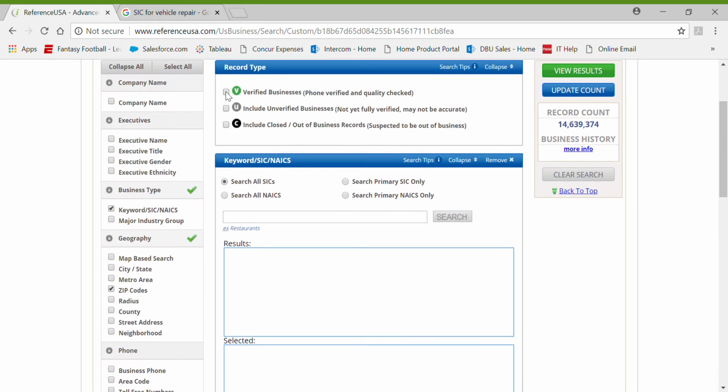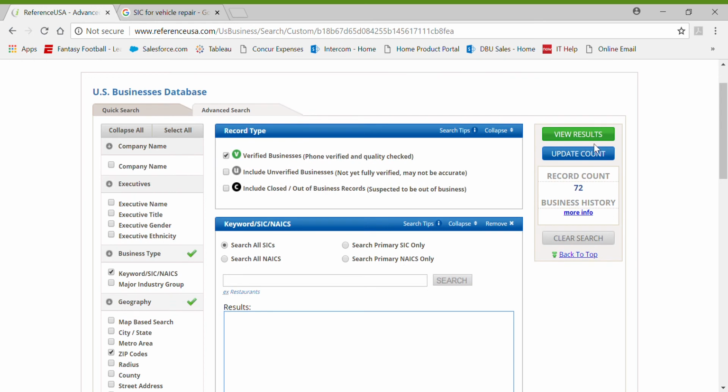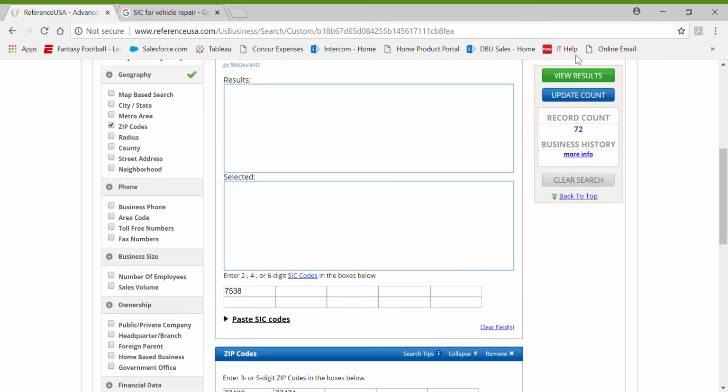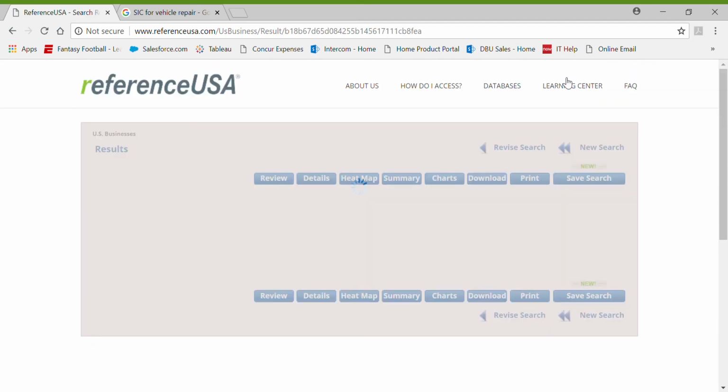Sorry, I must have unclicked this verified businesses here. So if we update that count, you'll see that we jumped from 14.5 million down to 72 businesses. At this point, we have access to all of that. If we're happy with those search numbers, we can just hit view results.